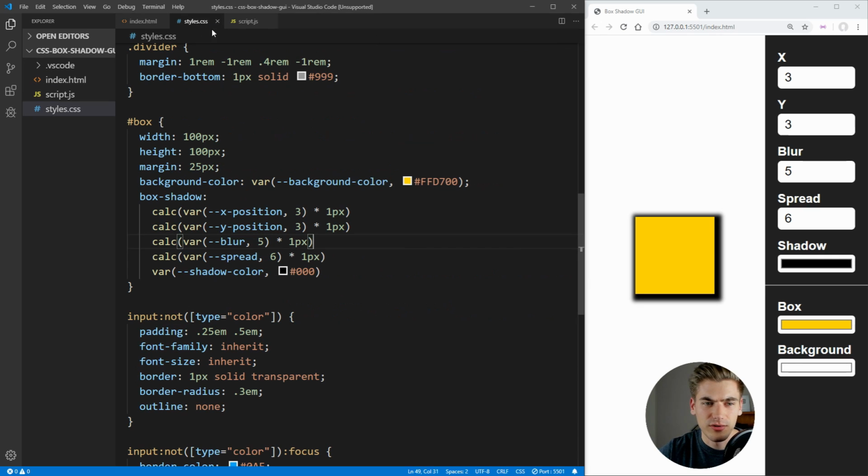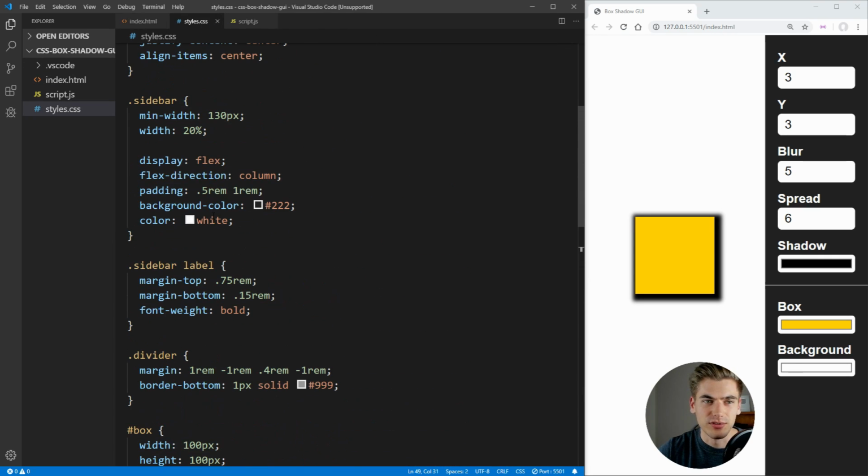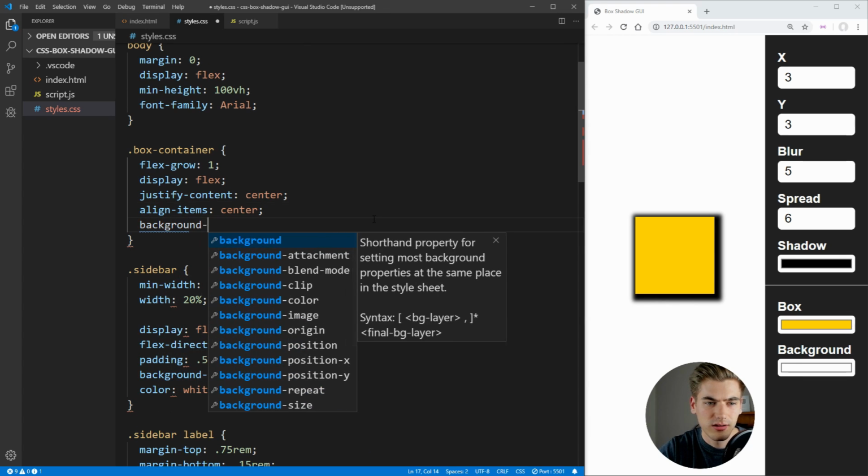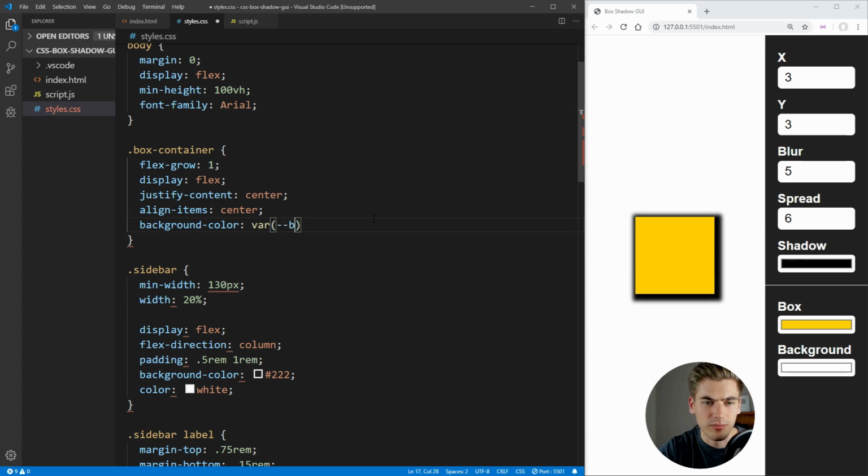Now, if we jump over into our styles, the last thing we have left to do is to come into our box container and set the background color to be based on our background color variable, and it's going to default to that white color of FFF. And as you can see, everything is looking how we want it to, and we can finally move on to the JavaScript so that we can change these variables.